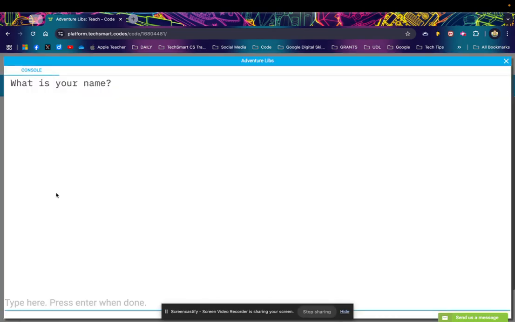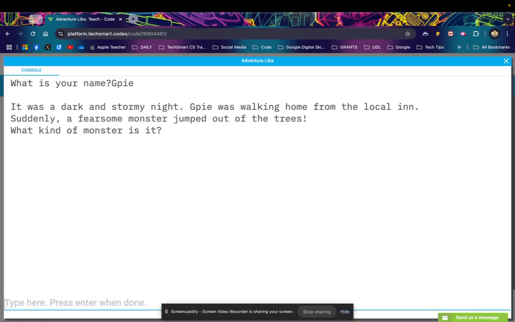So I'm going to hit run, and we're going to say, what is your name? And I'm going to say GPie. Enter. It was a dark and stormy night. GPie was walking home from the local inn. Suddenly, a fearsome monster jumped out of the trees. What kind of monster is it? It's a cat named Moo Moo. That is actually my cat, and she is driving me crazy right now.